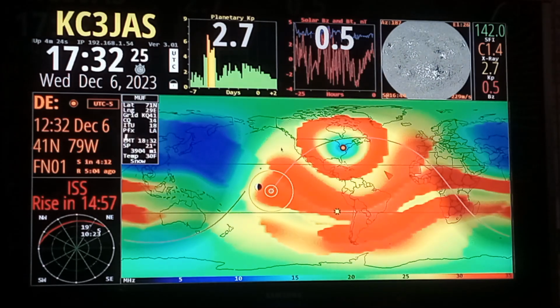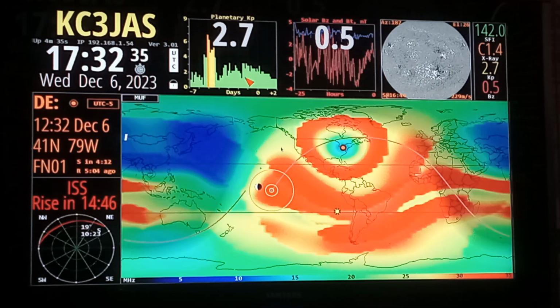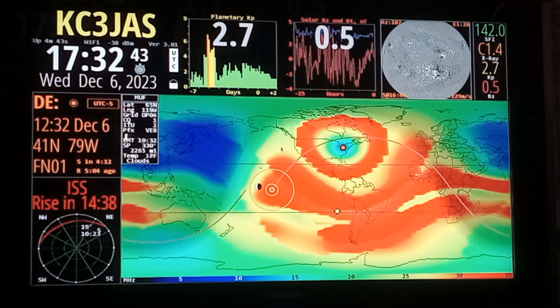Now this map down here is kind of interesting. There are a lot of different types of maps that you can have. And what I've got it set up for here is the maximum usable frequency. It's telling us that right here in the corner. And what that tells us in real time is what the maximum frequency you could use, where the color code's down here, that you'll be able to get propagation.